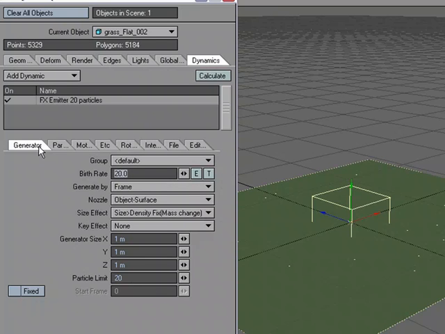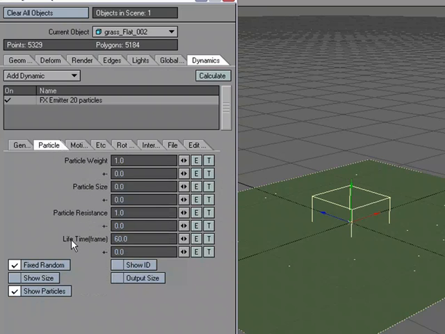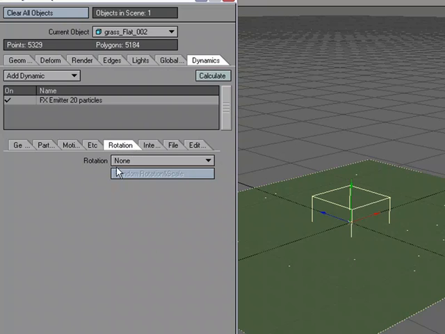If I don't want them to disappear, I'm going to go over to the particle tab, and under lifetime, I'm going to set that to 0, which means they're never going to go away. I'm going to move over to the rotation tab, and for rotation I'm going to align to path. I just want to make sure there's no random rotation taking place in my particles.